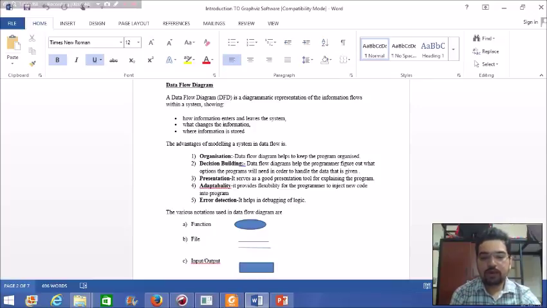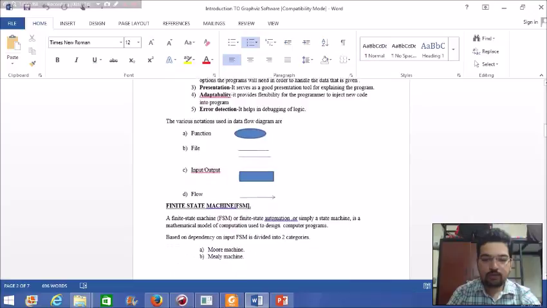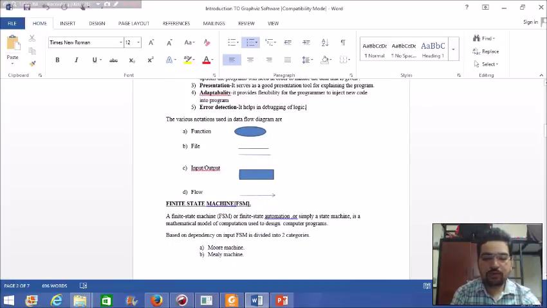Organization helps to keep the program organized, while decision building helps the programmer figure out the options needed to handle the data given there. Error detection helps in debugging the logic, while adaptability tells about the flexibility of the programmer to inject new code. And there are different notations given in the data flow graph, which are the function, file, input, output and flow.